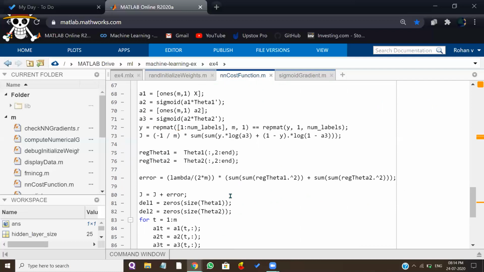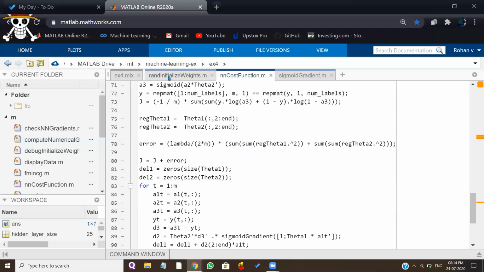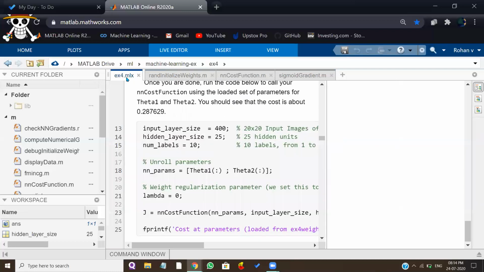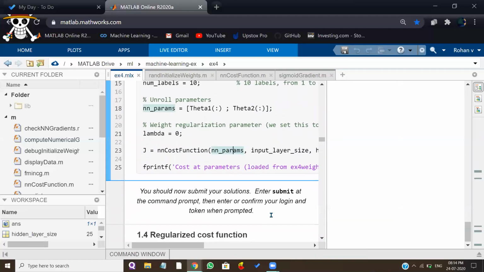So this is about nnCostFunction, the neural network cost function. After this, make sure you save it. As I told you, I've included this code in the description. Make sure you copy it from there. So we'll come back to exercise 4. Just run this.